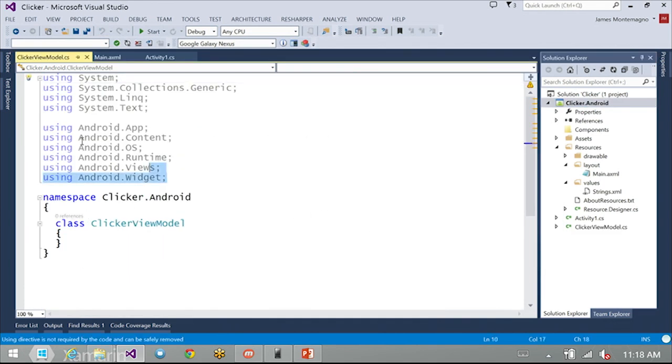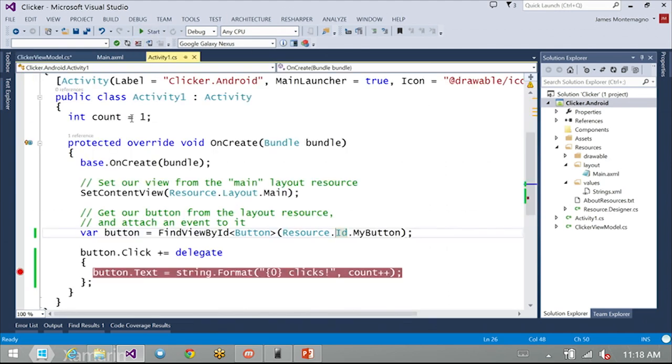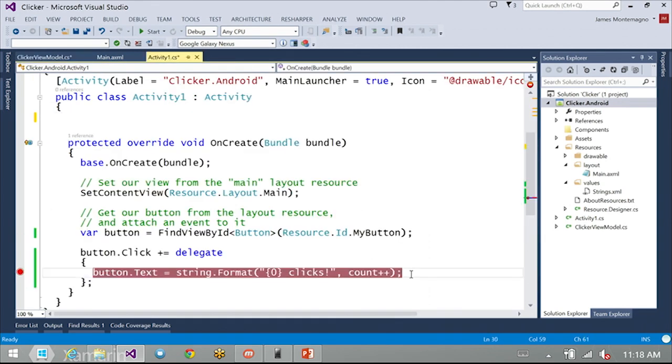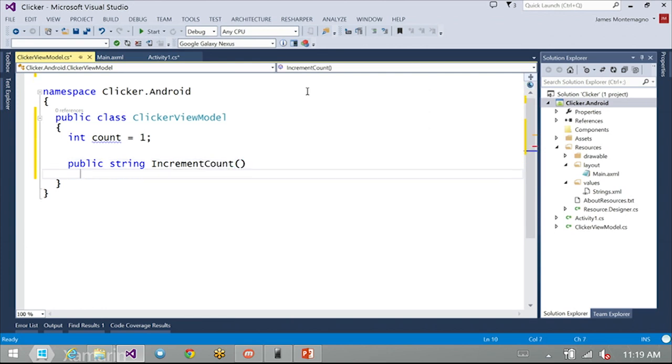I'm going to create this very simple class. And let's go ahead and take over my count. Put that guy in here. Now let's go ahead and take out this string format, and put it in here too. So let's create a new method. It's going to return a string and say IncrementCount. Is that right?